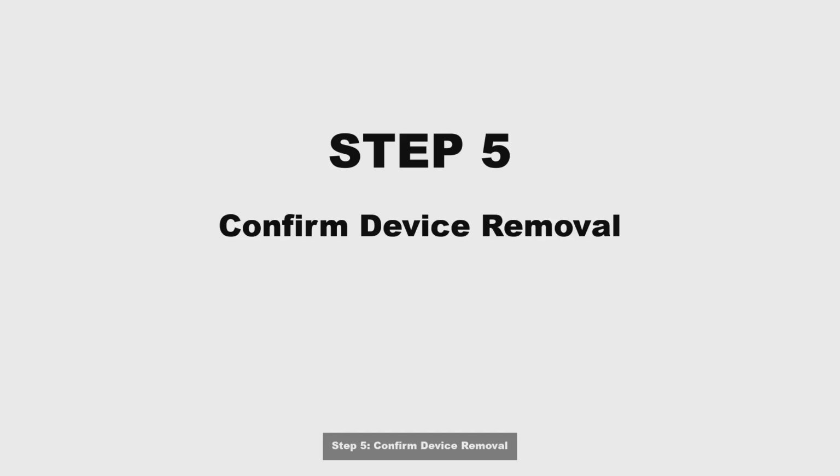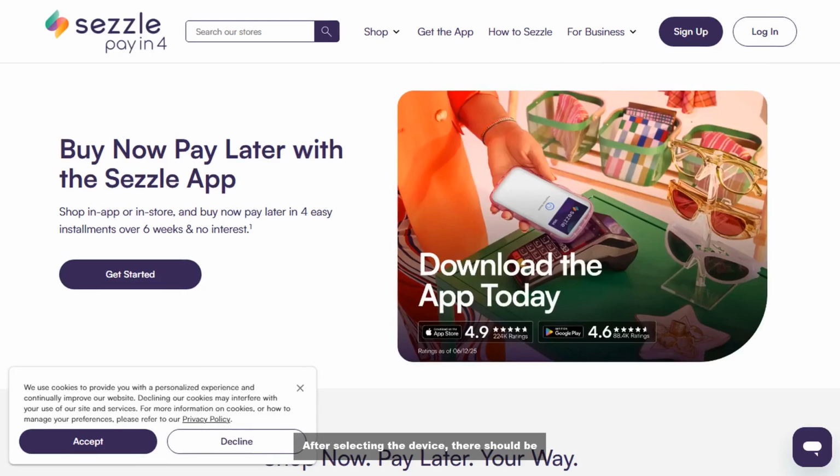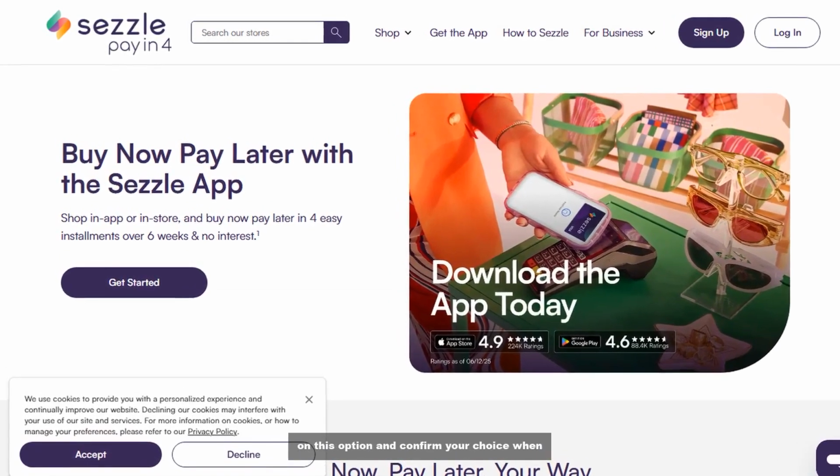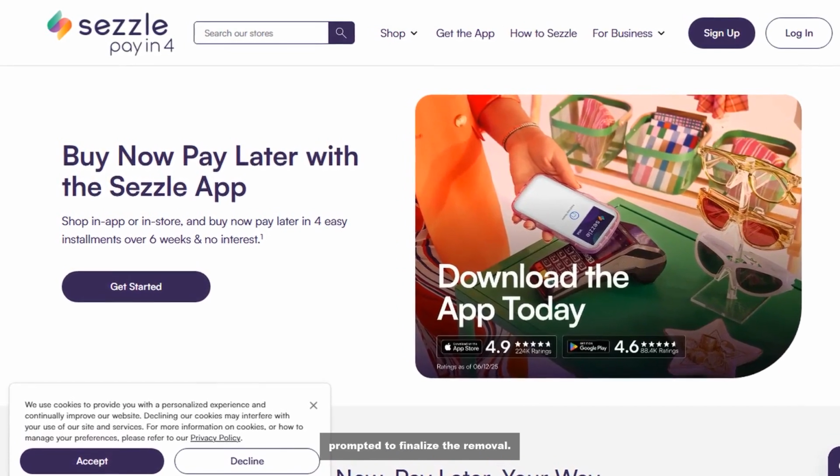Step 5. Confirm device removal. After selecting the device, there should be an option to remove or disconnect it. Click on this option and confirm your choice when prompted to finalize the removal.